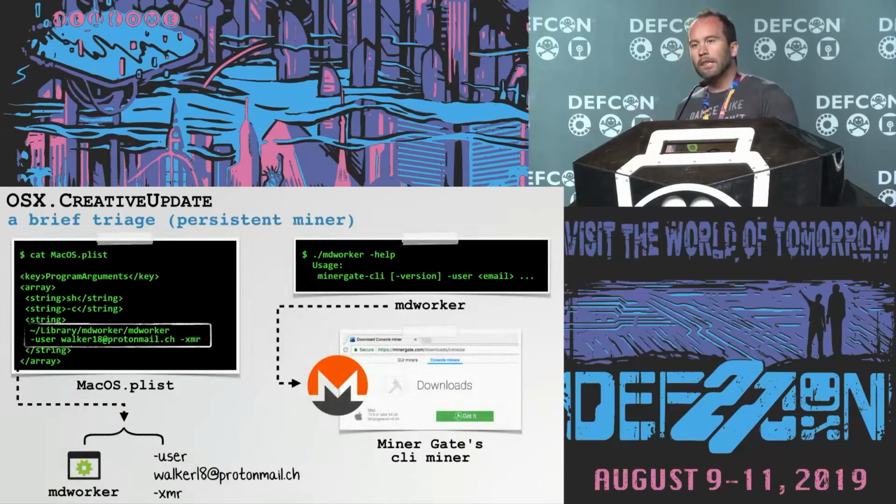If we look at the launch agent plist that persists the malware, we can see the path to the persistent binary, which is that mdworker binary we just discussed. Also, we can see some command line arguments that are passed into this binary. If we execute this mdworker binary, it turns out it's a legitimate cryptocurrency miner belonging to a company named MinerGate.